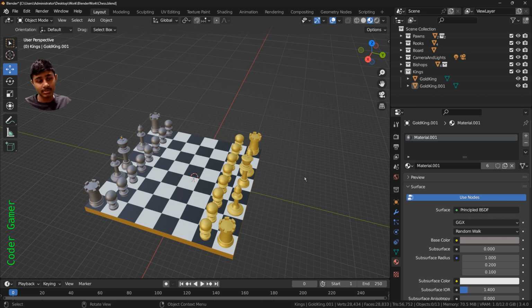Now I think we're going to make the queen in the next video, because the knight is going to sort of be the most hardest to design. We're definitely going to do it.